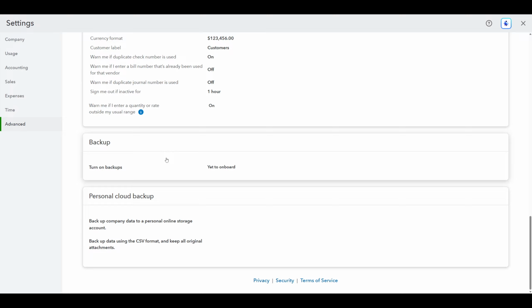If the wording or layout looks slightly different, don't worry. QuickBooks occasionally updates labels, but the path remains essentially the same. That's all there is to it. Click the gear, open Account and Settings, head to Advanced, scroll to the bottom, and turn on backups.